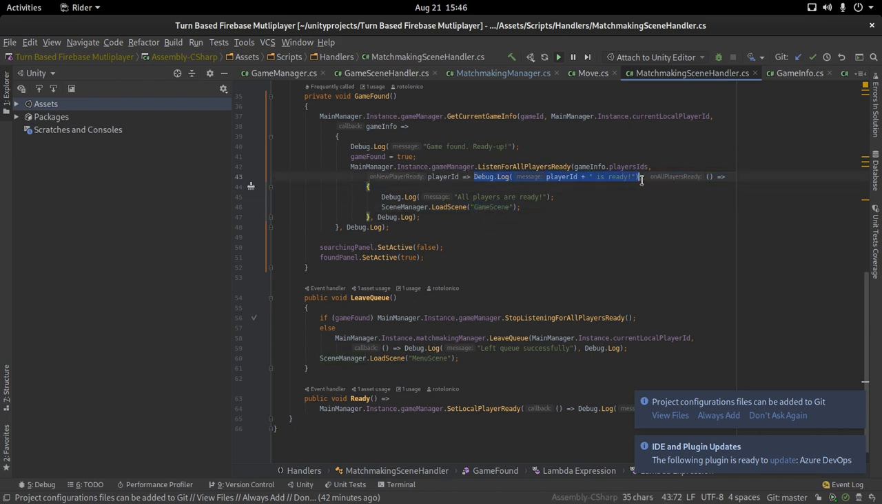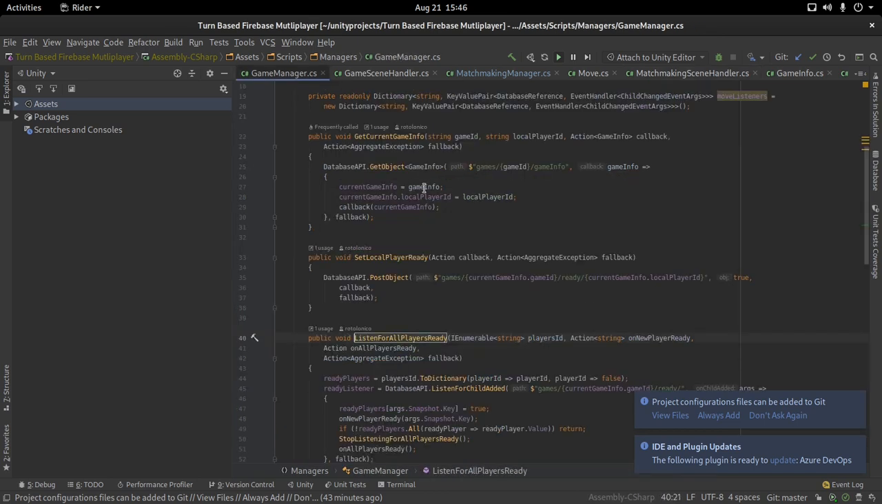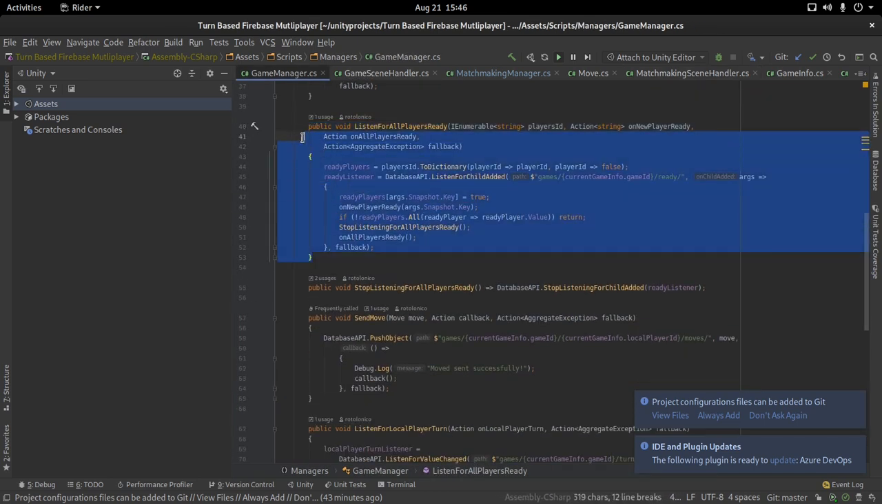While this other code right here, I know it's convoluted, gets executed once one player is ready, so I know exactly which players are ready. So it's gonna say, this player just got ready. And if we go to the listen for all players ready function that I created, this is basically how it works. Naturally, it will need as a parameter a list of all of the players that are in the game. In our case, it's just 2.